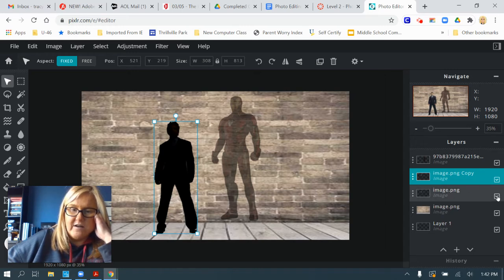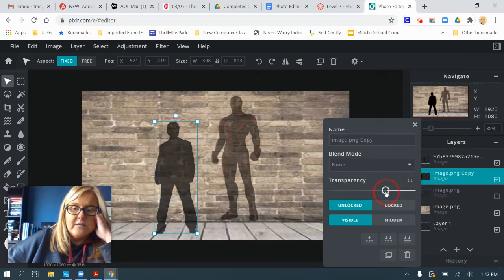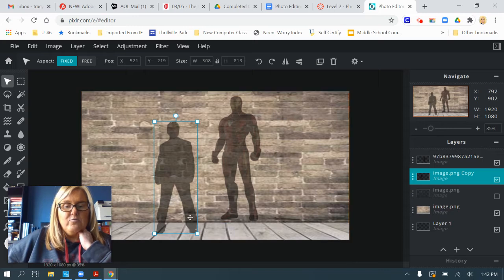I'm going to go ahead and flip this off. And now I'm hiding the original. Now I'm going to go back to the copy, and I'm going to adjust the transparency. And now you can see that you can't see the person behind. Okay, so what part do you want to cast?